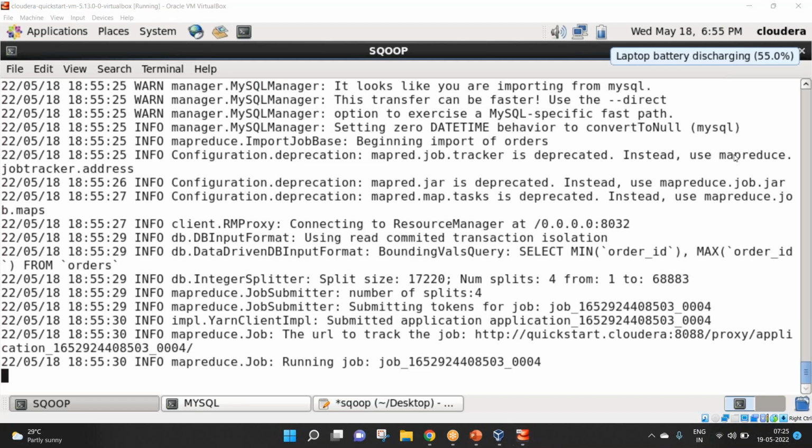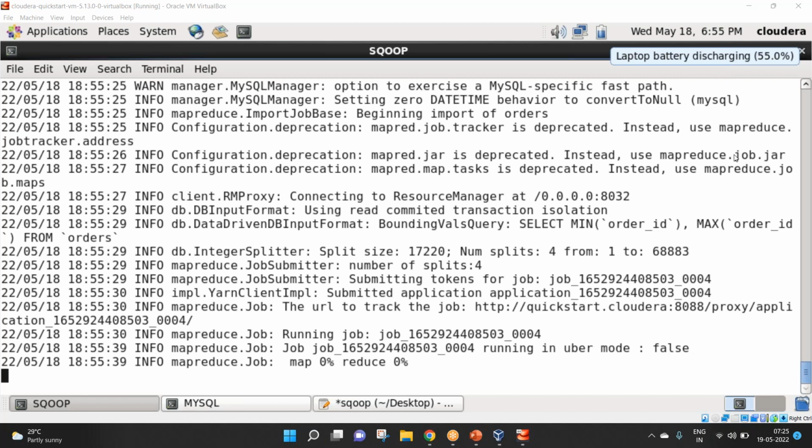Most likely we will be using the text file format to perform the import operation. But again, it may change from project to project, so that will be decided by the architect. So the architect of your team will decide which format should be used.